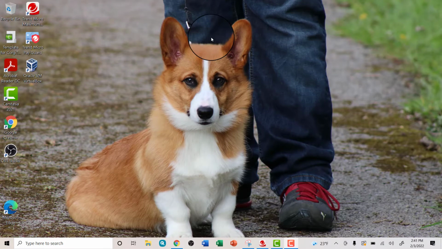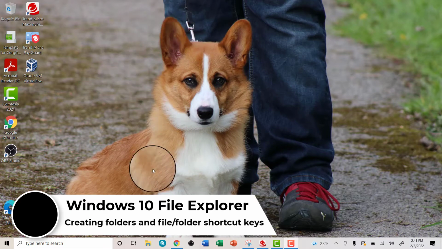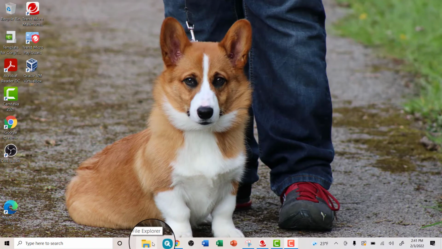This video will cover how to use Microsoft Windows 10 File Explorer. First, we're going to go ahead and open up File Explorer, and how we'll do that is we'll go down to the menu bar at the bottom of the screen and click on File Explorer. It looks like a file folder.